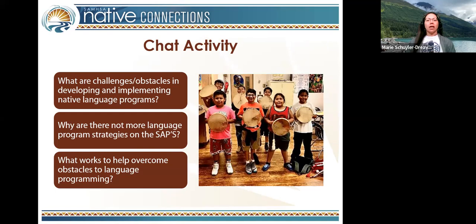What are challenges, obstacles in developing and implementing native language programs? And why are there not more language program strategies on the SAPs, which is our strategic action plans with our grantees? And then what works to help overcome obstacles to language programming?